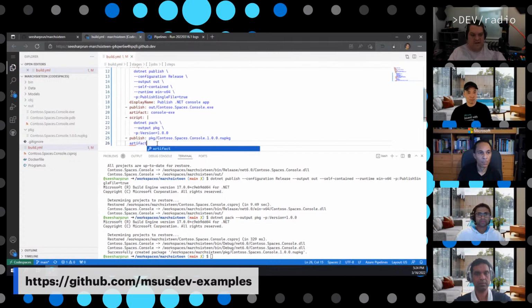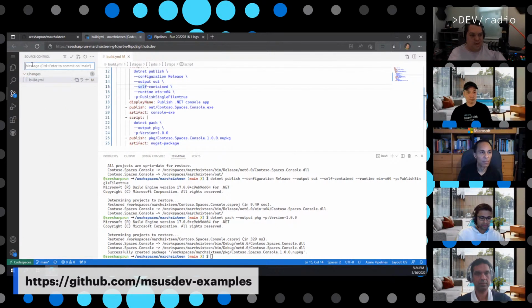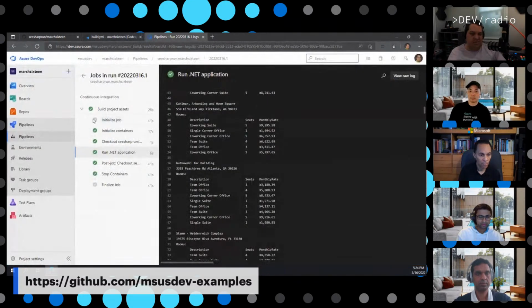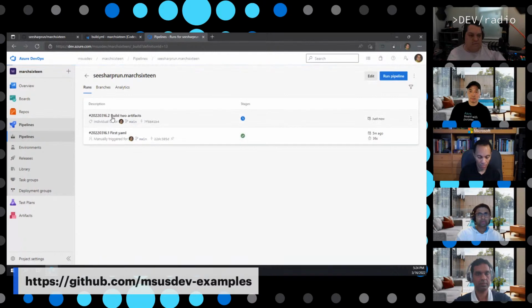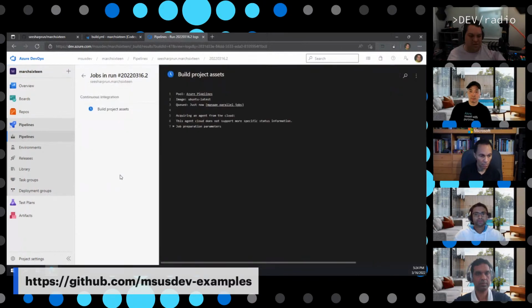I'll call this artifact NuGet package. We got this right. Build 2 artifacts, right? Sync that up. Should kick off a new pipeline run. There we go. That new pipeline run should build the .NET publish to create the exe.